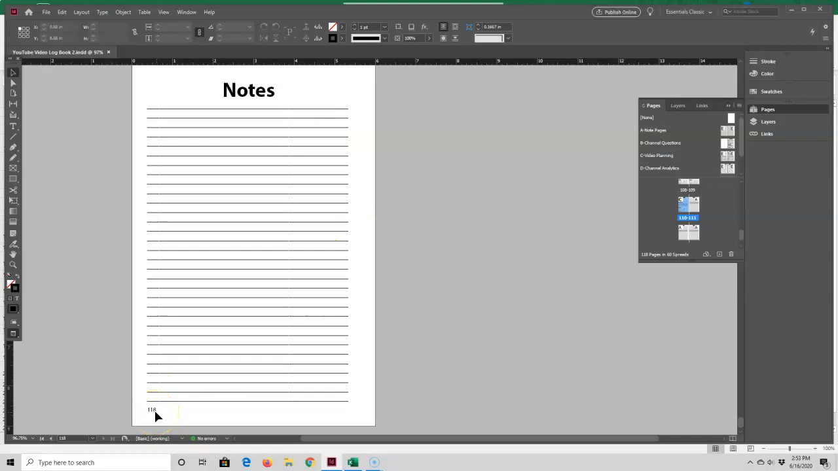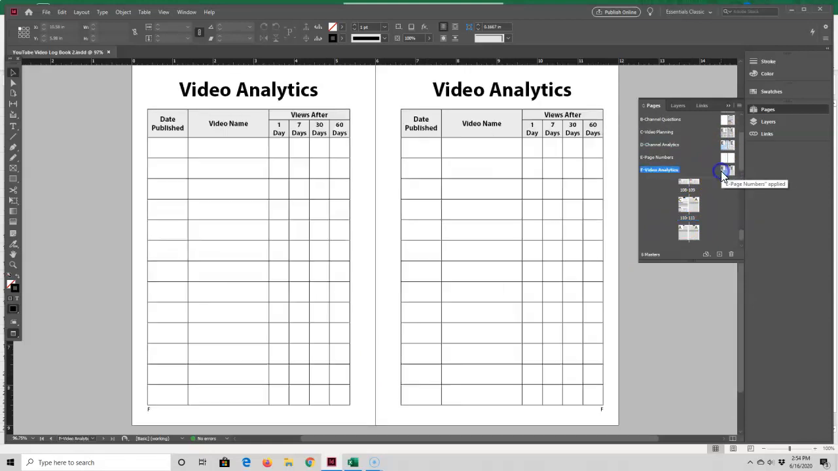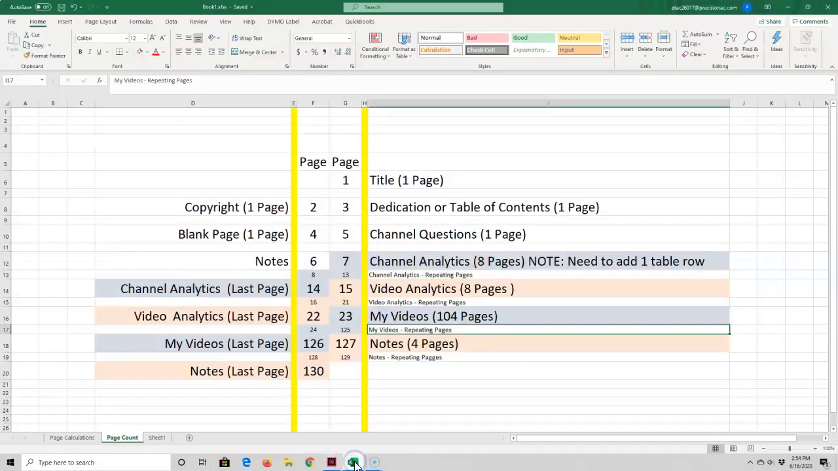So after I did this book layout, I created the channel analytics master page and the video analytics master page. So I do need to add these 2 pages down here so they become a part of the book. And so I thought about how many pages of each that I want. So I went into Excel and just kind of did a book layout. So I hope this makes sense.